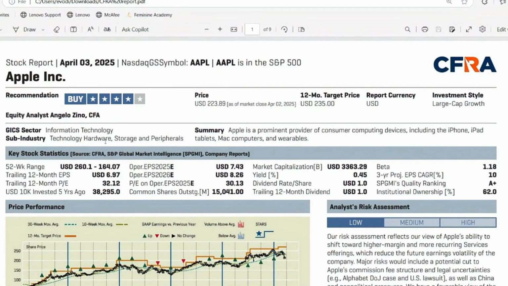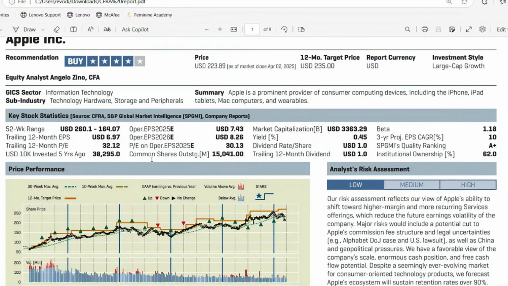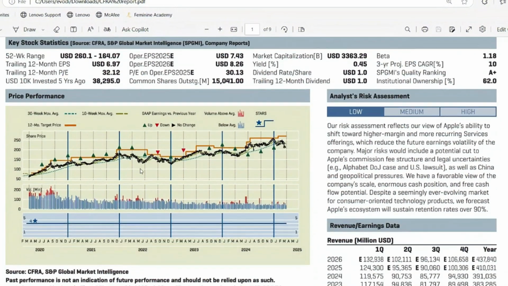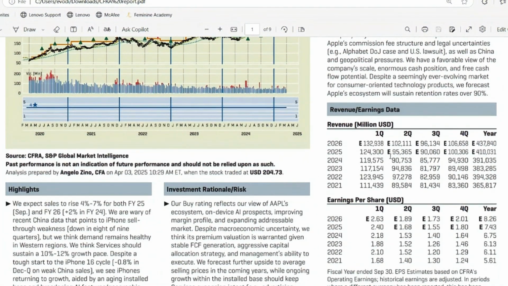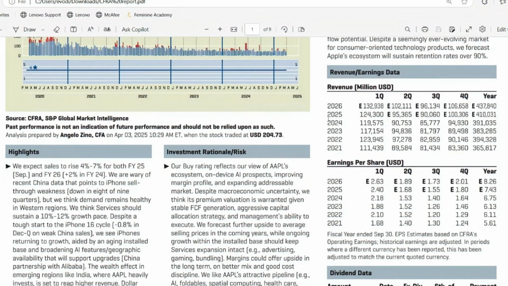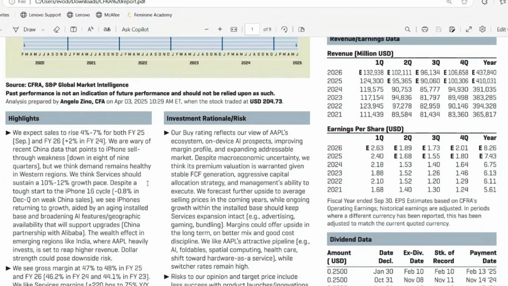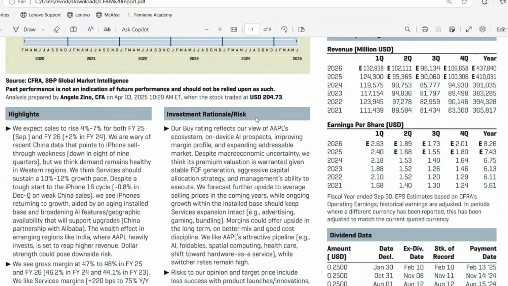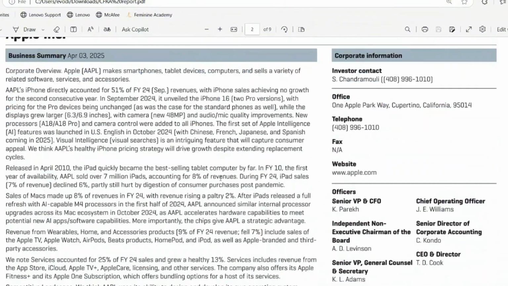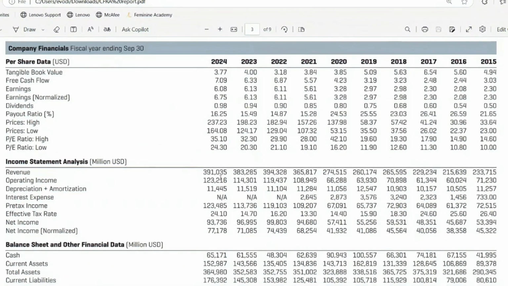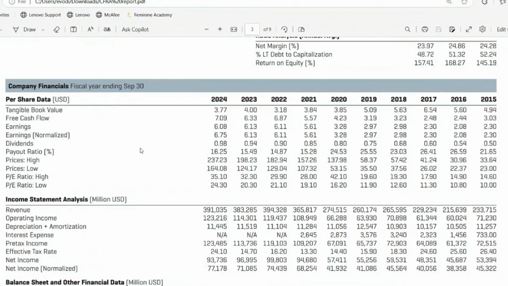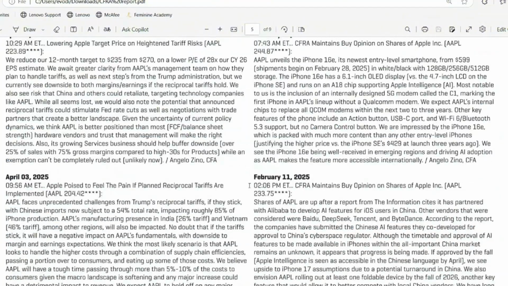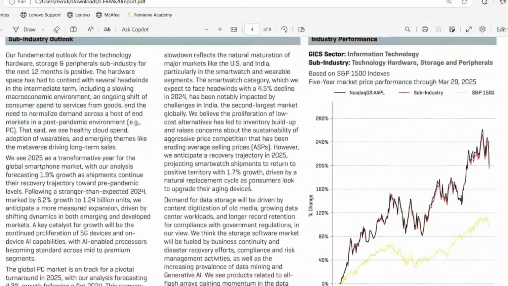So they also get into the details of why they recommended Apple as a good buy. You can go ahead and read all of this. You can read the earnings forecast that they have, the investment risk or rationale behind the buy rating. And this one is a 9-pager, but I think it's mainly because they have a lot of forecast or a lot of past data. But other than that, just go ahead and read them.